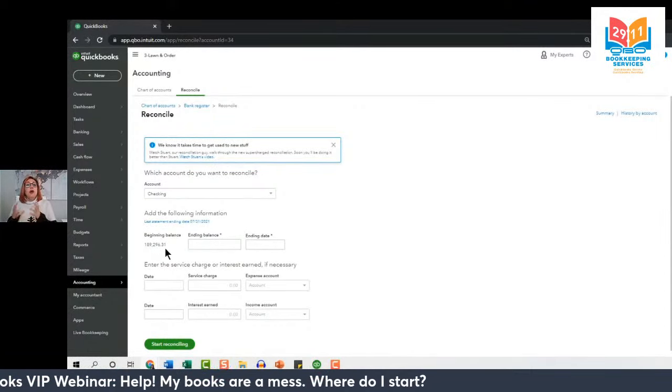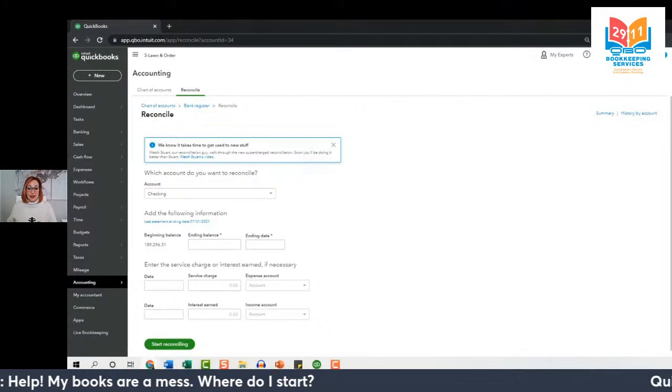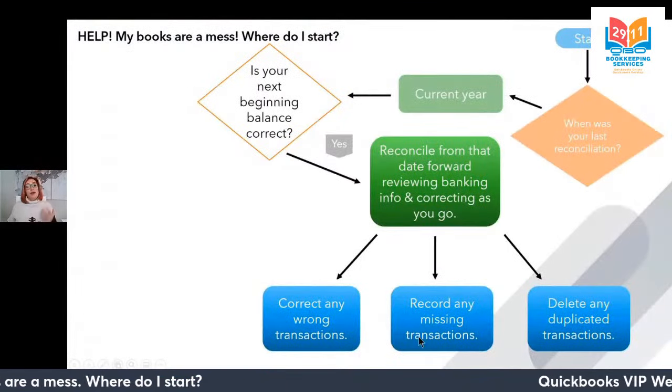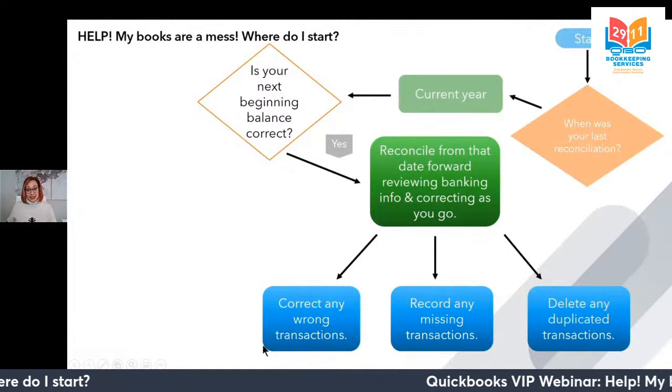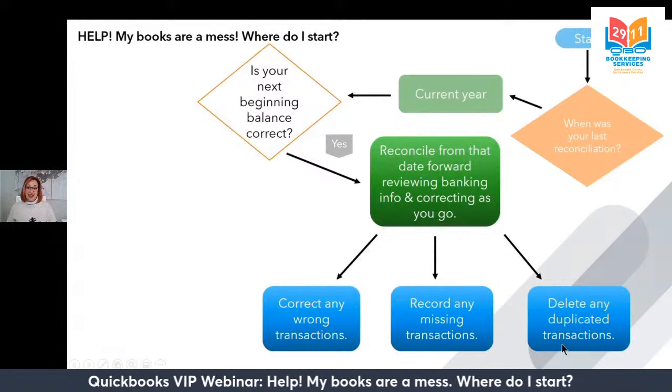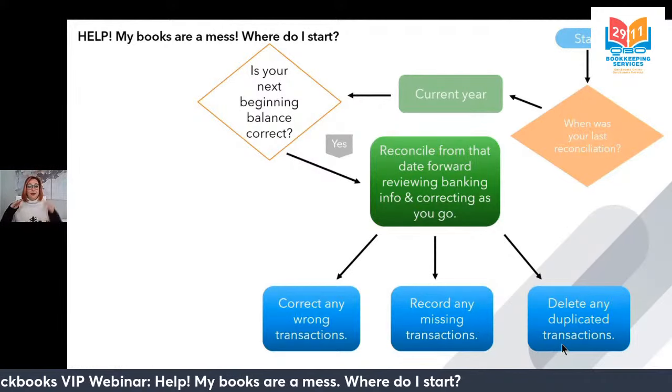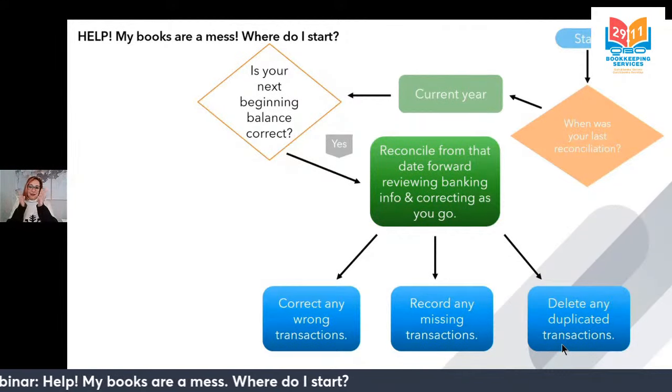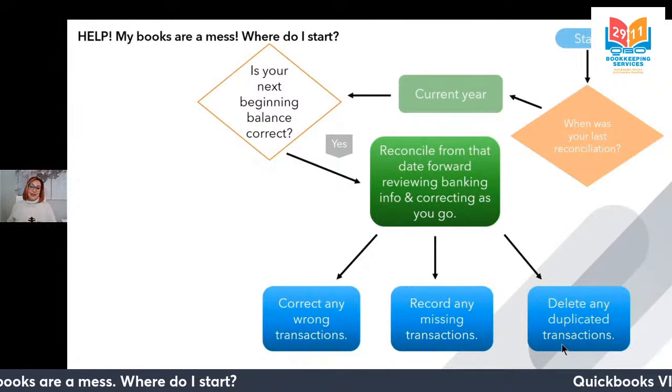And remember, we always want to correct as we go. So when you're reconciling as normal, be sure you're correcting any wrong transactions, you're recording any missing transactions, and you're deleting any duplicated transactions. That way you're reconciling QuickBooks to your statement and your statement to QuickBooks all at the same time.